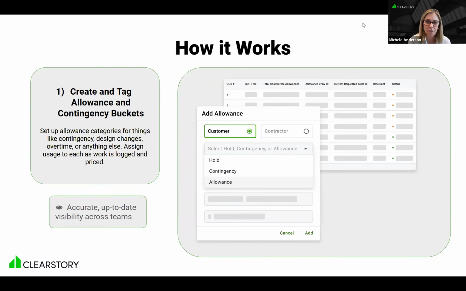So here, we designed this to work for everyone in the process, especially contractors, general contractors, and owners. That meant thinking from all perspectives to get the right intuitive setup. The goal is to make it easy to start while laying the groundwork for clean logs and structured reporting later. It's just a few clicks to create a bucket, tag it as an allowance, contingency, or hold, and you're ready to go without needing a complex setup or long training.